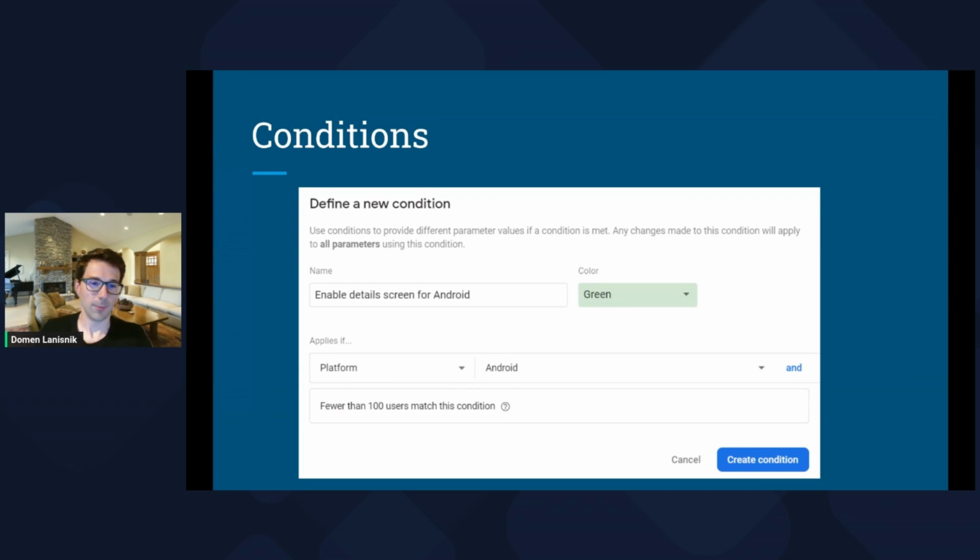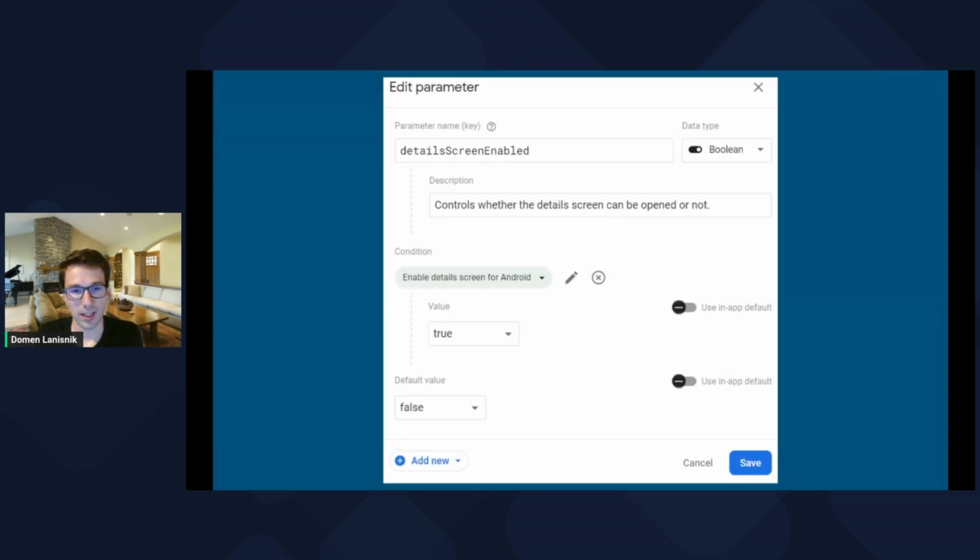Cool. Yeah, so Firebase also supports conditions, which are essentially filters with which you can target specific devices, app versions, users, and so on. So you can define a new condition, like here, we're just targeting Android. This makes sense if we also had iOS or other platforms. And then you can use that condition in the feature flag settings.